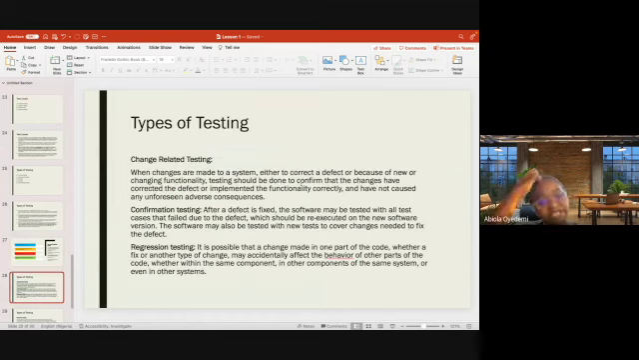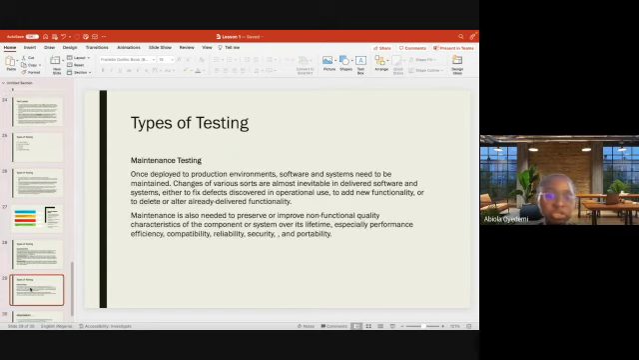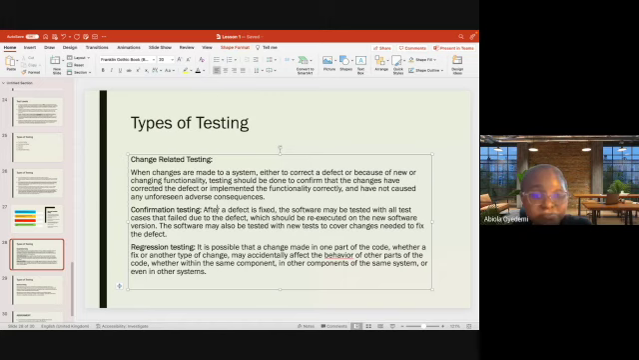Types of testing. We are still on types of testing. There is one type of testing called change-related testing. You will get to see this often when you work with IT firms especially. They continue to change or to add features to their application. Facebook, for example, when they started, it was not like that. The interface especially was not like that.